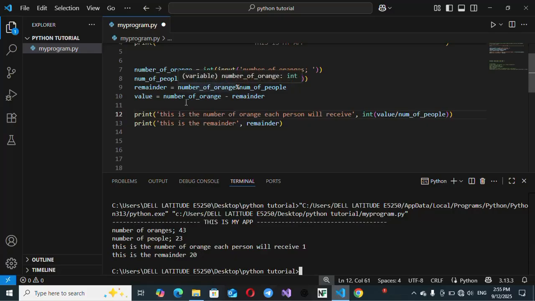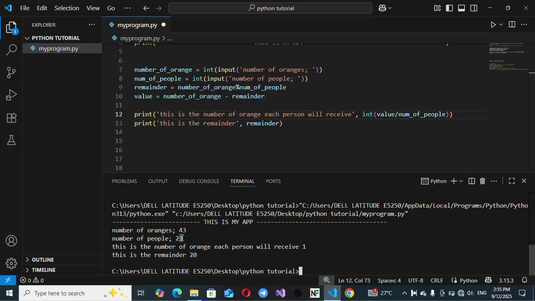So this is the value, and then you divide by the number of people. So you divide by a group of people. So this is the remainder. There are 20 oranges remaining. So if you share these 20 oranges to the people, 3 people will be left out.